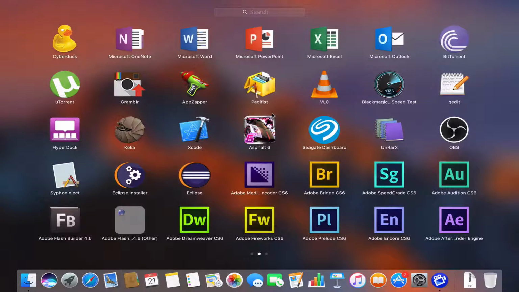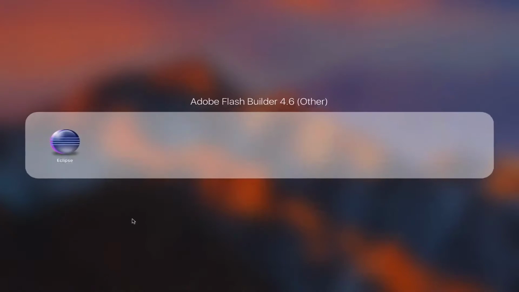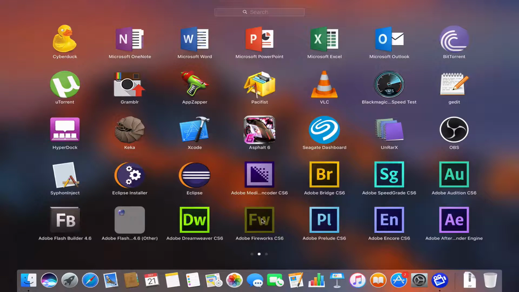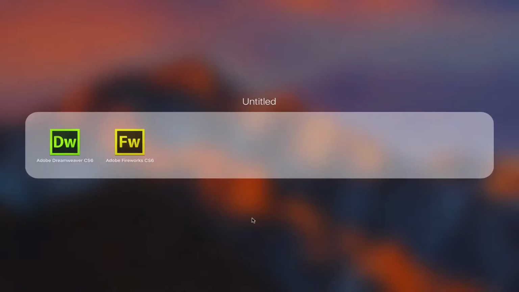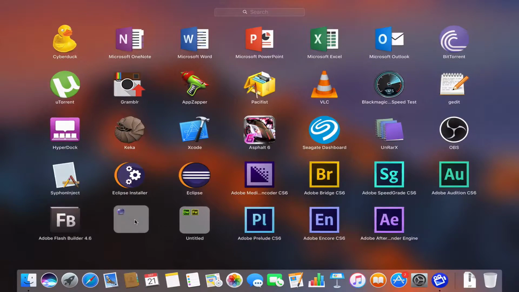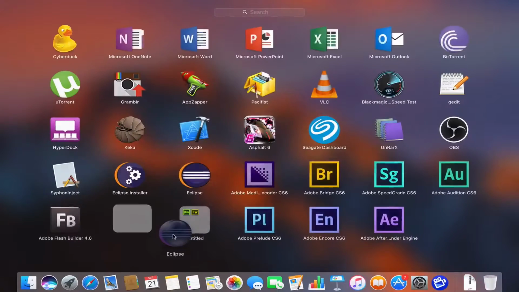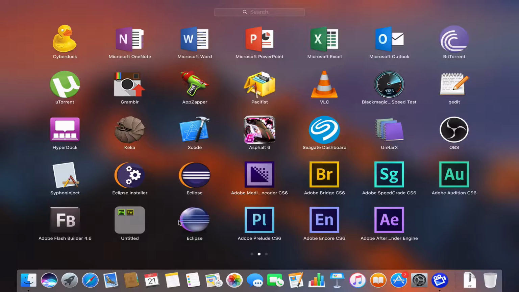So the first thing I would do is actually make a folder, which has already been made for myself. I can make a folder by taking an application and then dragging it onto another application, and that automatically makes a folder. So that's very nice. So I can take this out of a folder and put it back onto the Launchpad itself.